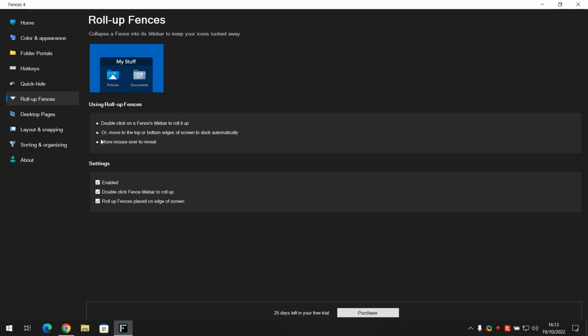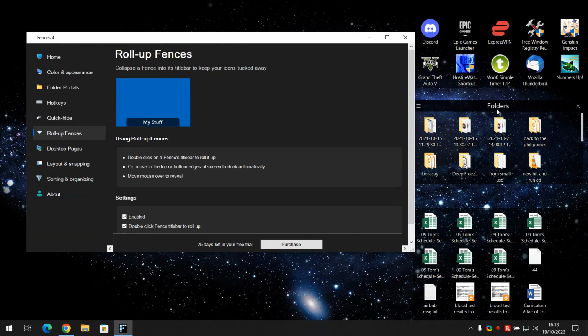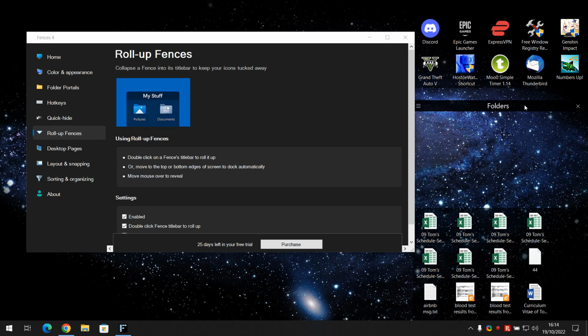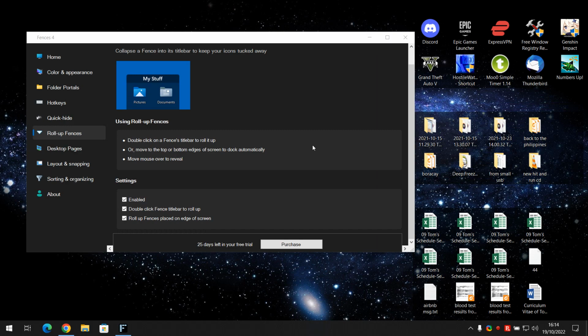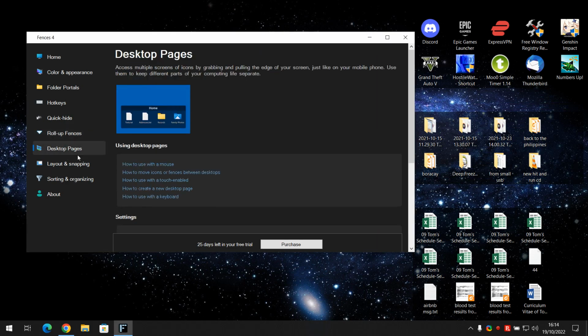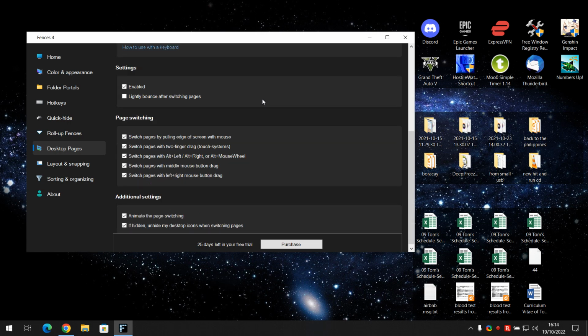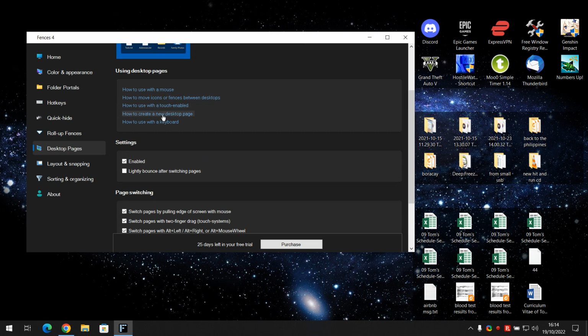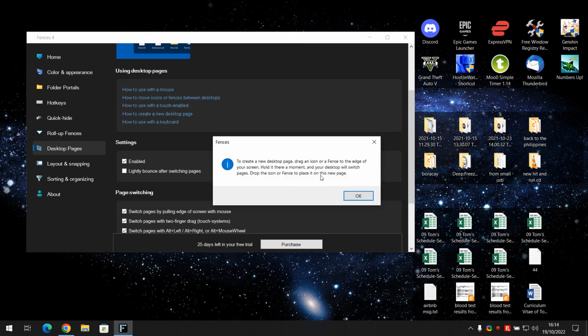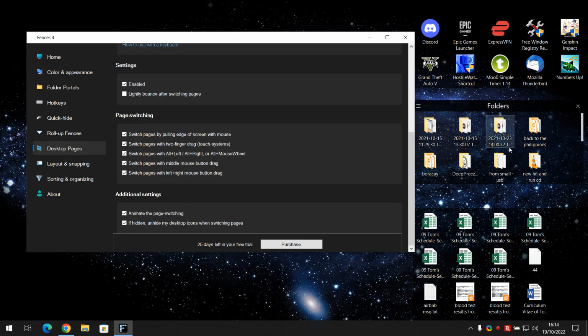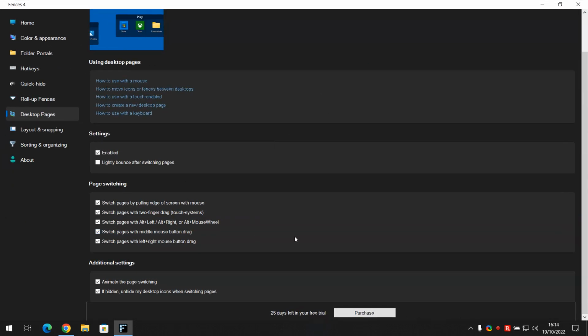We can roll up fences. So if we double click on the title bar, you see what it does? It rolls up the fence, which is quite nice. We've got desktop pages. Yep, so it basically turns your desktop into a mobile phone. So, how to create a new desktop page: drag an icon or a fence to the edge of your screen, hold it there a moment, and your desktop will switch page. Okay, got it. For me, I'm just a basic user of this. I'm not going to bother with that, but that's just something that you can do if you want to make it behave more like a phone.